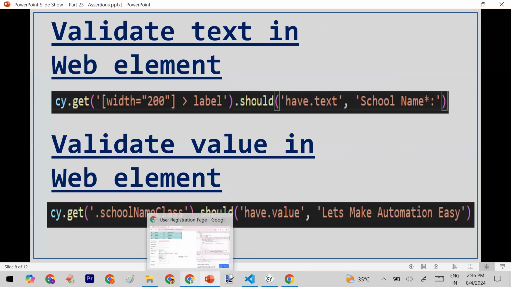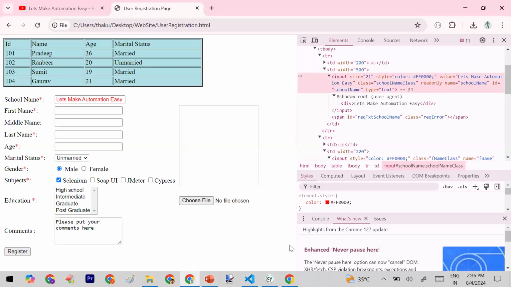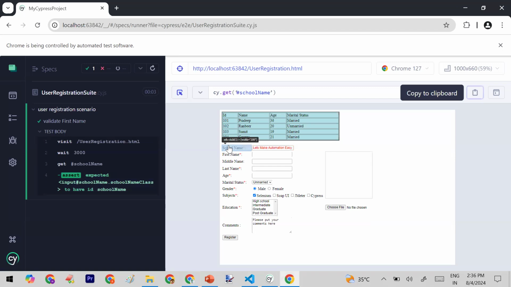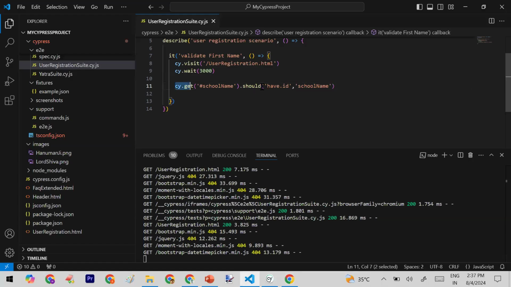For example, I will take this one. Here, this is my school name. It is a label. So we can validate whether this school name label contains that school name text or not. For that purpose, let me copy it here. Now let me go to the code here, and now I simply write it here.